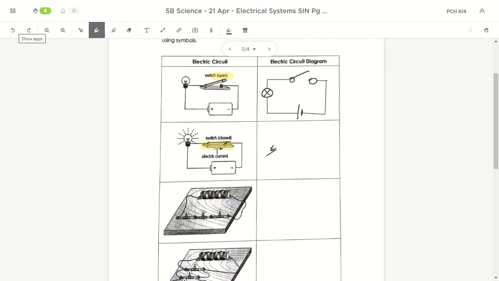So okay, so let's draw the bulb first. Okay, the bulb is here. Okay, go and draw the switch. Now the switch is closed, so it's two circles and a line joining the two circles, and then the battery positive end followed by the negative end. Gonna use a wire to connect them all.